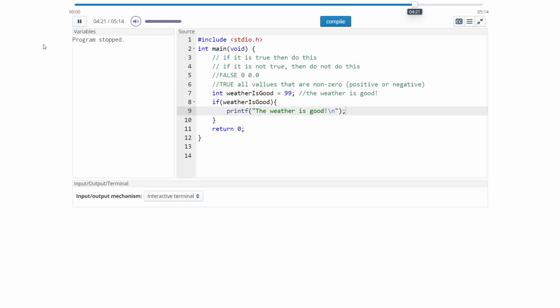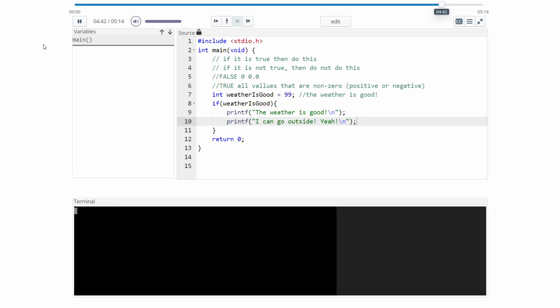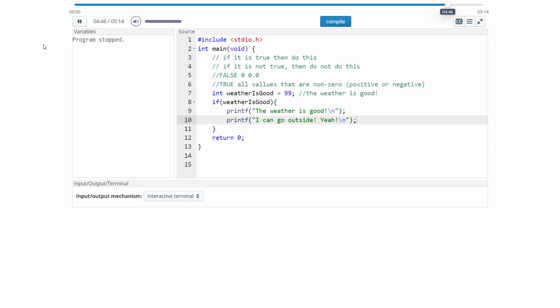But I'm going to go even further. I want to show you that you can have multiple executable statements here inside these curly braces that only get executed if the if statement is true. So how about I say, I can go outside. Hey. And let's compile and run. And indeed, it says both statements now. So these if statements are great to very quickly have your program behave one way or another way based on the value that a variable has.